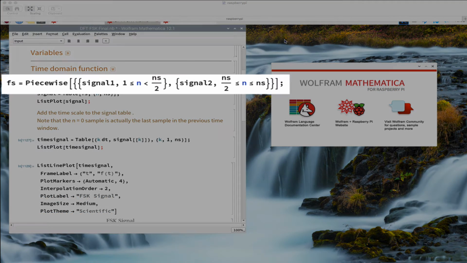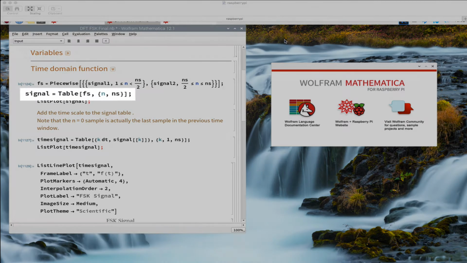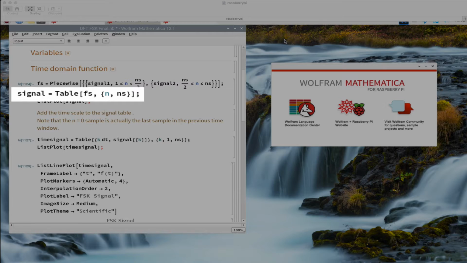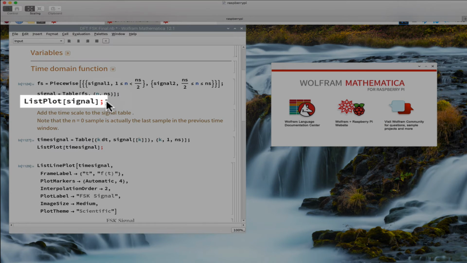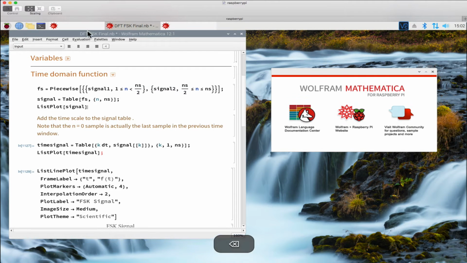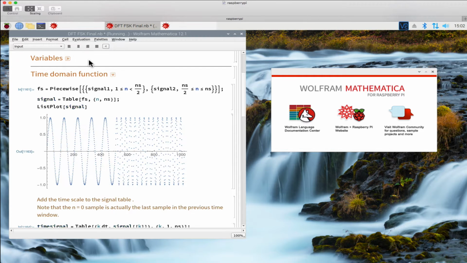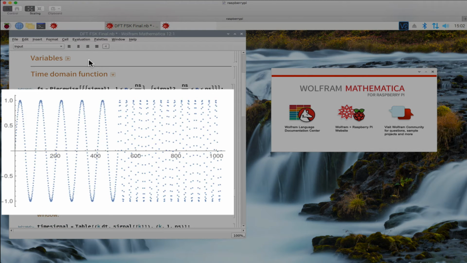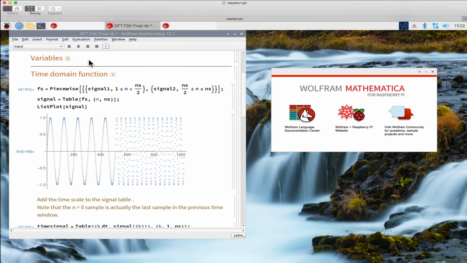We can now write the time domain function as a piecewise equation. We're also going to put this into a data table. The signal table we can plot just to make sure that it is what we expected. I'm just taking off the semicolon, run the program, and there it is. So there's our two frequencies and the range from 0 to 1024 samples.